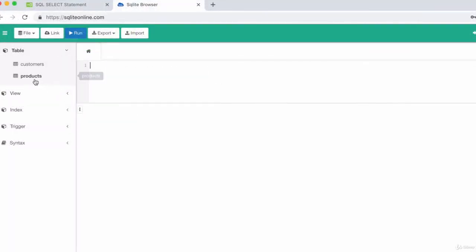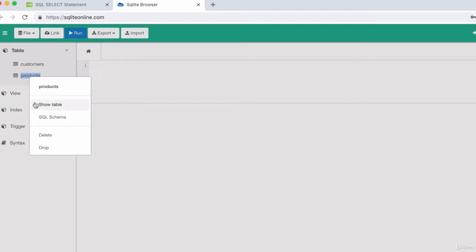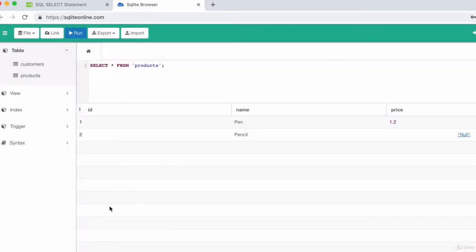So, for example, whenever I right-clicked on my tables and I clicked on Show Table, you can see up here this syntax show up automatically because I'm able to show the table by running this statement. And what it says is select star from products. Products is the table that I want to see, and star stands for a wildcard. So it means select everything from the products table. And this is why we see everything in our table.